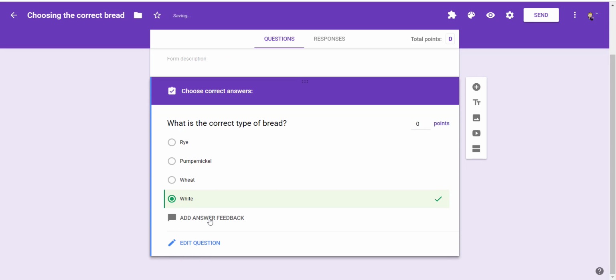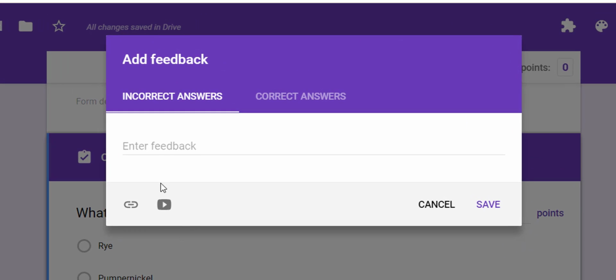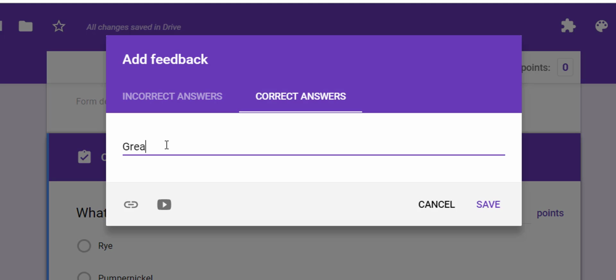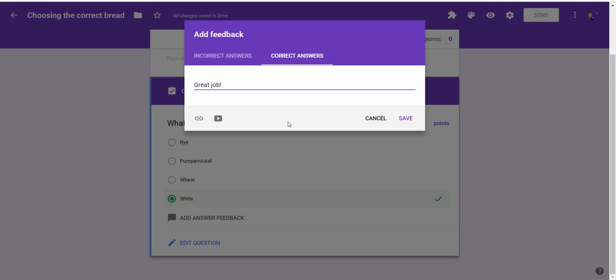Now this also gives me an option to give some feedback, and I can enter feedback for either the incorrect answers or the correct answers or both. So here with incorrect answers, I'm going to say choose again. And for correct answers, I'm going to say great job. Okay, I can also link to websites or to videos if I want to provide that kind of feedback to my students as well.